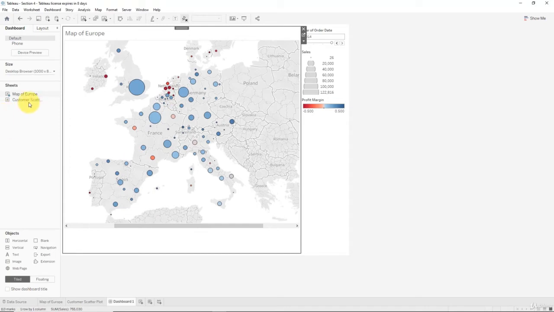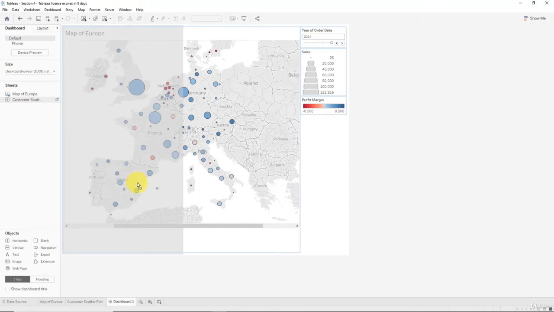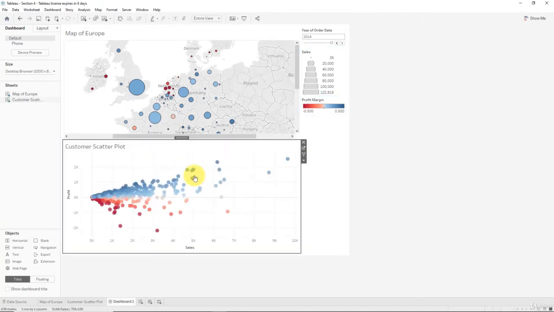Now what we're going to do is add this scatter plot to this dashboard as well. And we're going to drag it. And as you can see, Tableau is giving you some suggestions of where you want to put it. So we're going to put it here underneath our map. And there we go. So Tableau has put this sheet under our map.